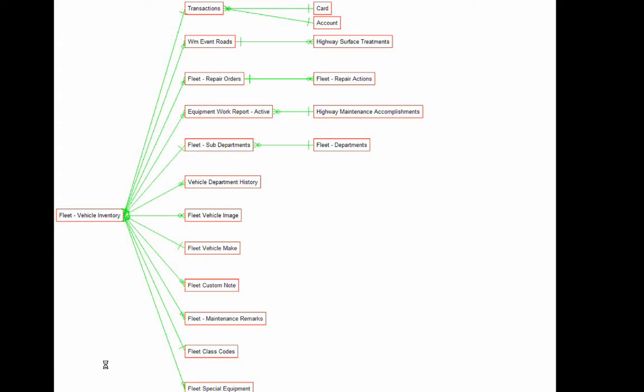However, the true benefit of GENII in terms of enterprise integration is how any given data model transcends its original single purpose. Seen here is the next level of relationships associated with fleet management. Note how the fleet vehicle inventory is now connected to the work event, and how work events are connected to highway surface treatments. In other words, we're able to see exactly what each vehicle did in terms of work, strictly based upon sewing together existing information.